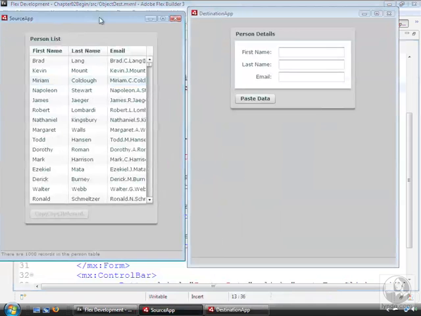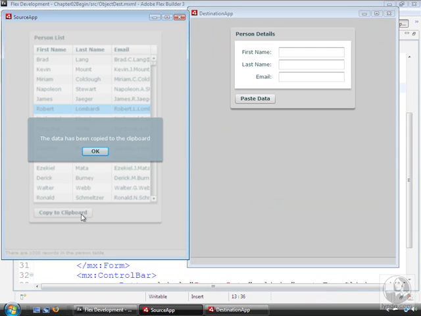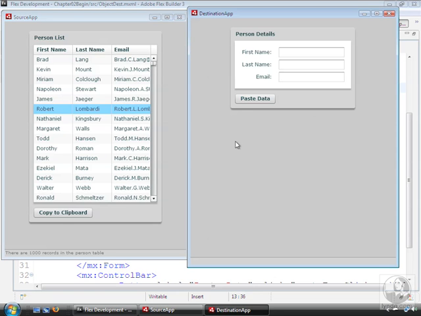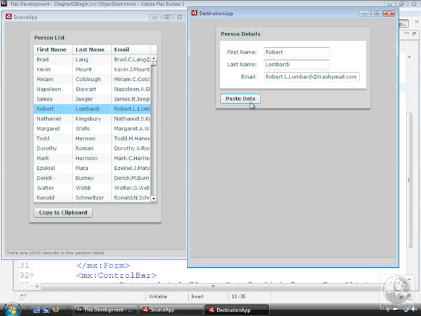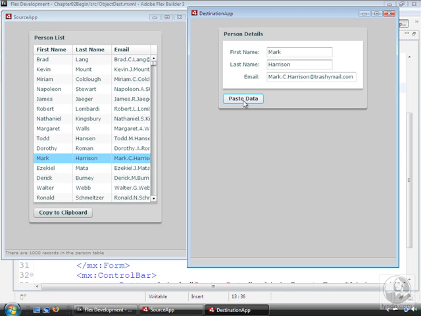I'll go to the source application, select a row of data, I'll choose Robert Lombardi, and copy it to the clipboard. I'll get the message that the data has been copied successfully. Now I'll go to the destination application and paste, and you'll see the data appear. I'll be able to go back and forth between the two applications, select another row and copy, go back to the destination and paste, and once again you'll see the data moving between AIR applications. You can copy and paste complex objects very simply in this manner.